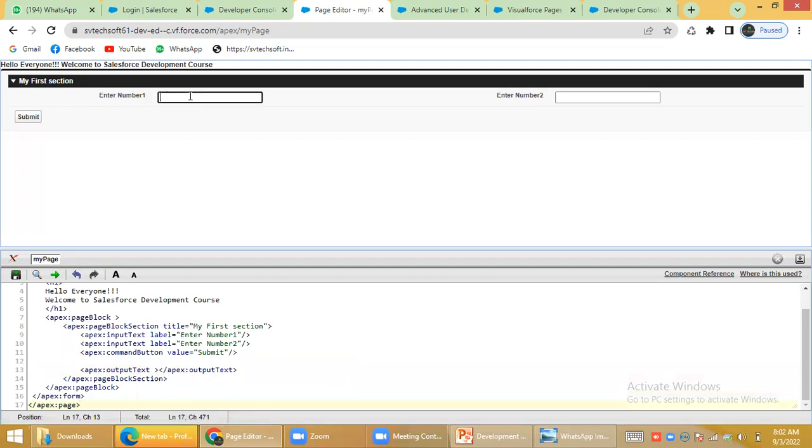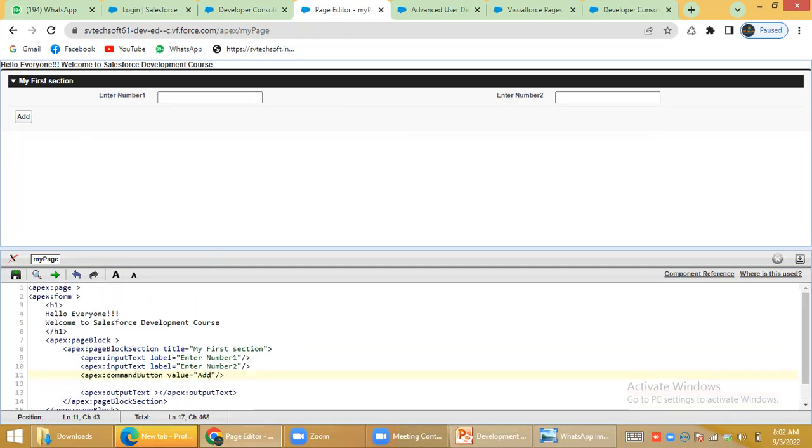Here, for example, if we enter 1 and 2, I want to do addition of 2 numbers. I want to change this button name as add. If you click on add, these 2 numbers will be added, then display the result. In that case, how can you achieve it through your Apex controller?